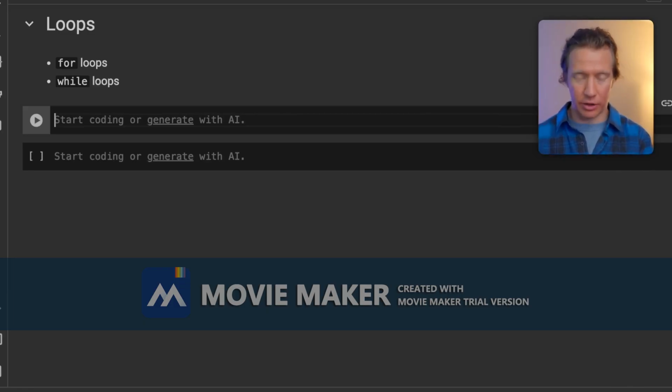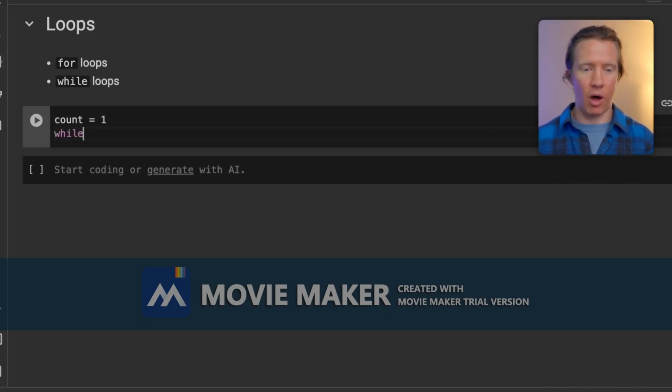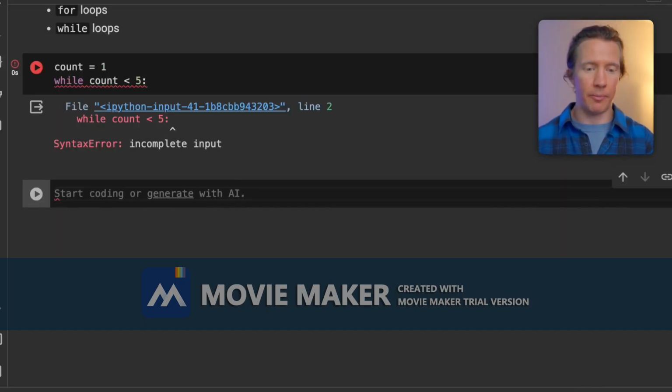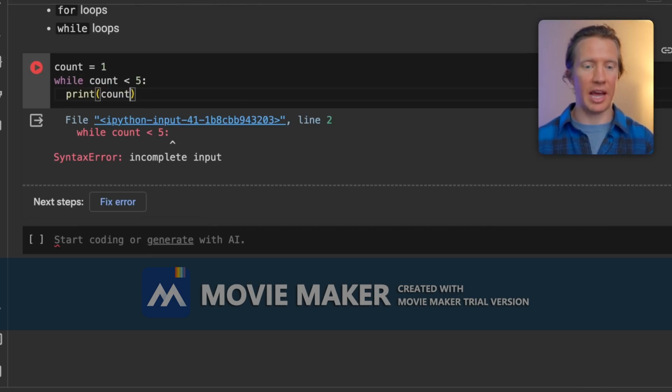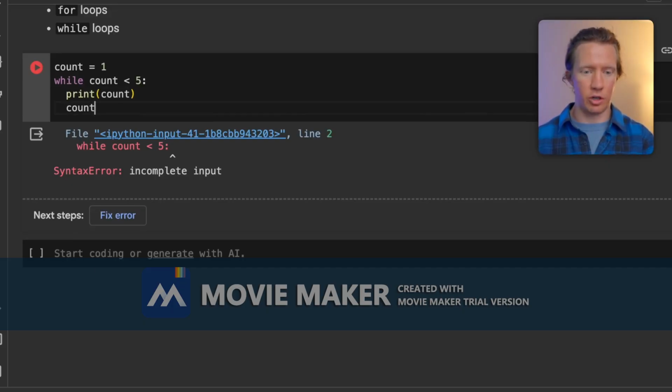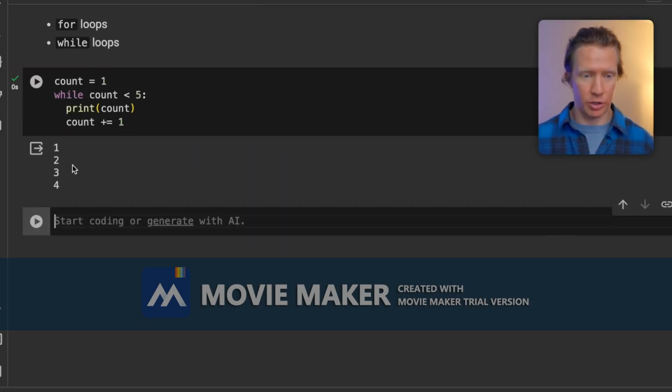But while loops, for those that have maybe coded in something like VBA or R, may be familiar with something like this, where you have something like a count, and we'll start this count at 1. And while the count is less than 5, we want to print the count. And for each one of these occurrences that we're going through, we're going to add 1 to the count. So now running this, what happens here is it prints 1, 2, 3, 4. Once it gets to 5, it doesn't meet that condition, so it doesn't print it out.